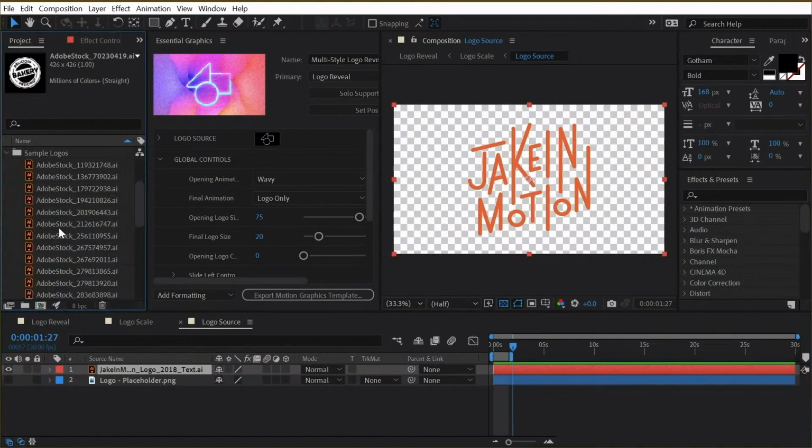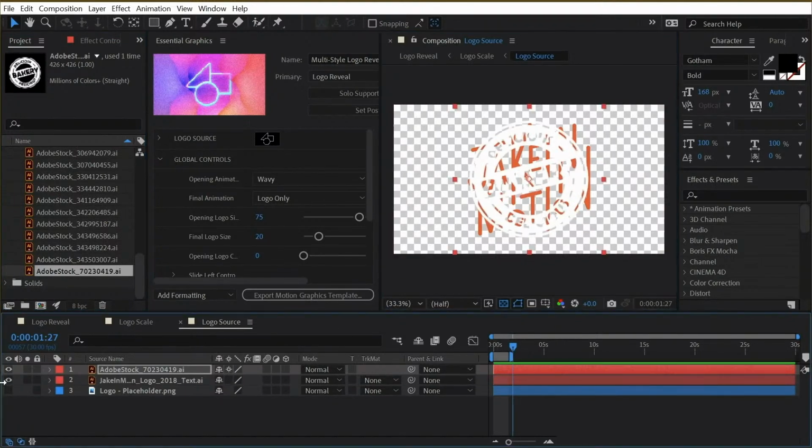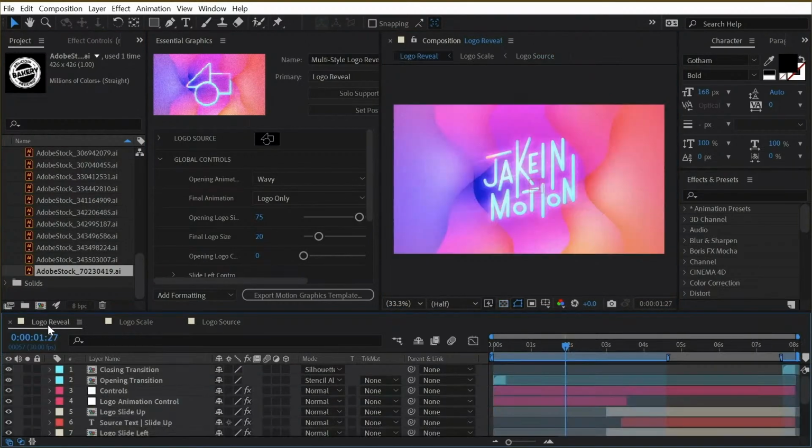I actually have a sample logos folder here, so if I just grab one of them, bring it in and scale it up, I'll make sure it's continuously rasterized and disable the other logo, I can just test out various graphics to make sure that a variety of logos look right and help me identify any issues that might happen for anyone who downloads this template.